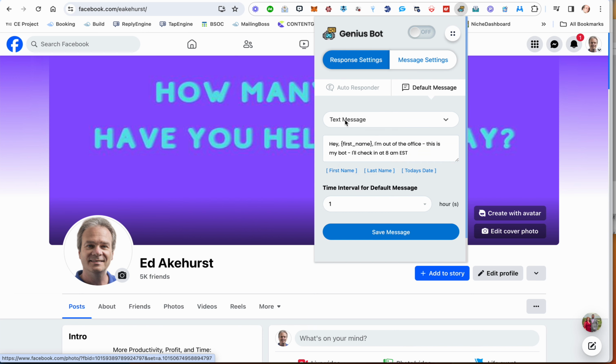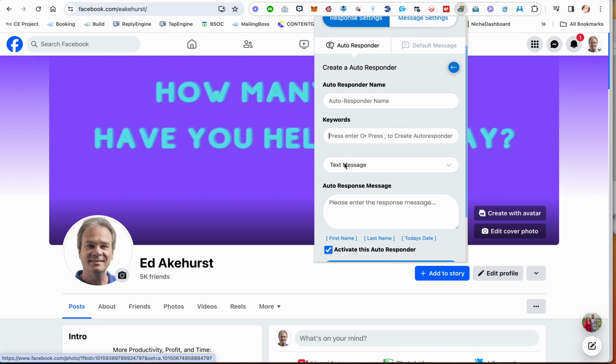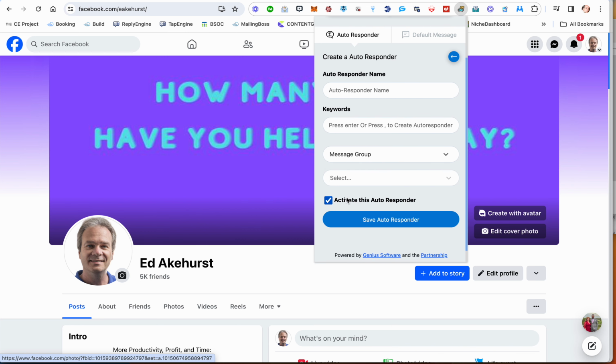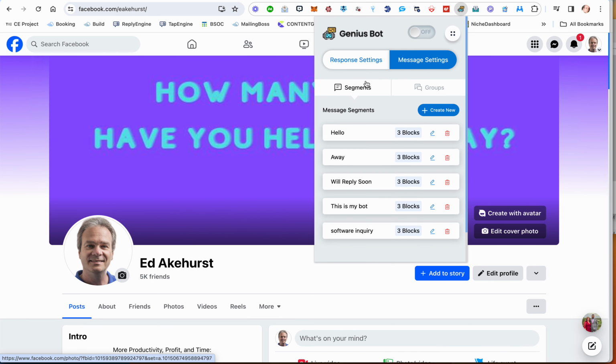Now, what you can do also, because if you get lots of messages and you send the same message again and again and again, Facebook has a problem with that. They'll call it a copy-paste violation, and they treat it as spam. So you might want to vary these messages up, either here or the ones when you're creating an autoresponder. And instead of the same message each time, you might want to send a message group. And what that is, you would go to message settings, and you're going to create segments and groups.